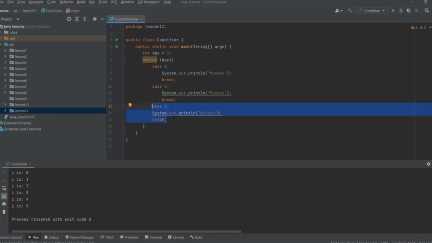Okay, and yeah, for now that's enough, I think. And if none of these conditions match, you can use the default keyword. So let's just write default. This means if none of the specified conditions are met, so this case 1, case 2, or case 3, the code will jump to the default block. And let's write an invalid day.